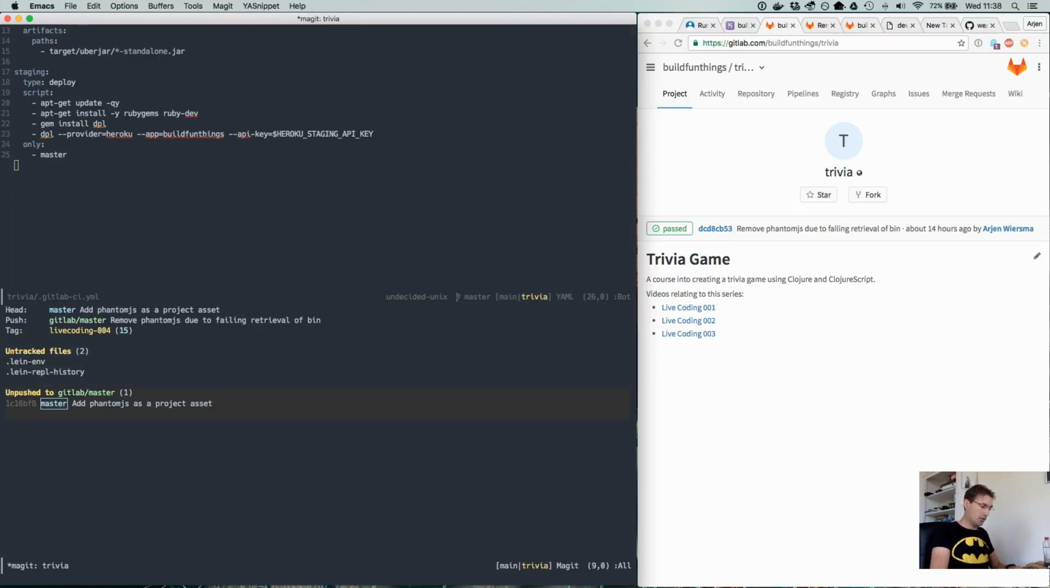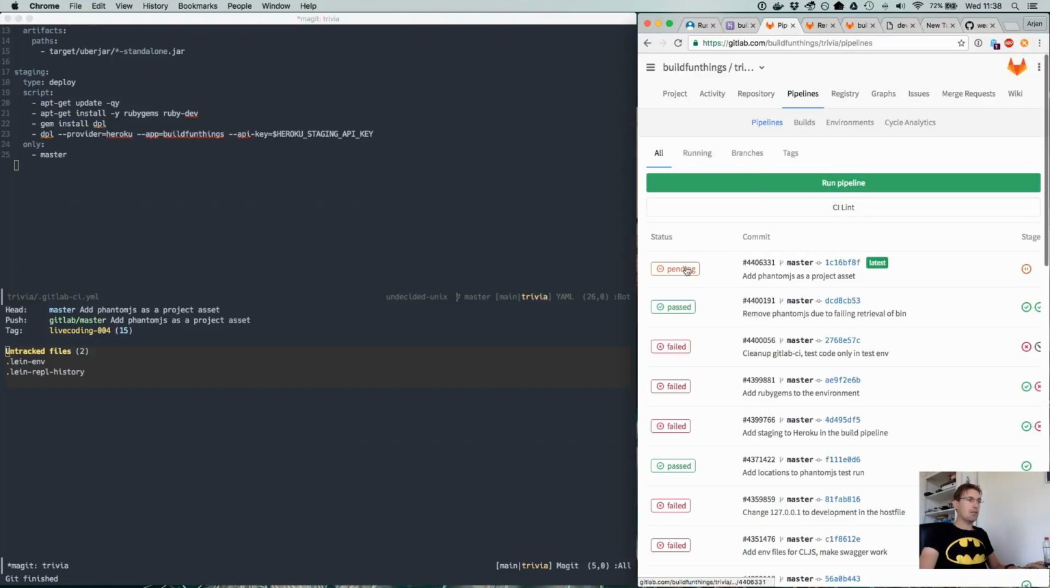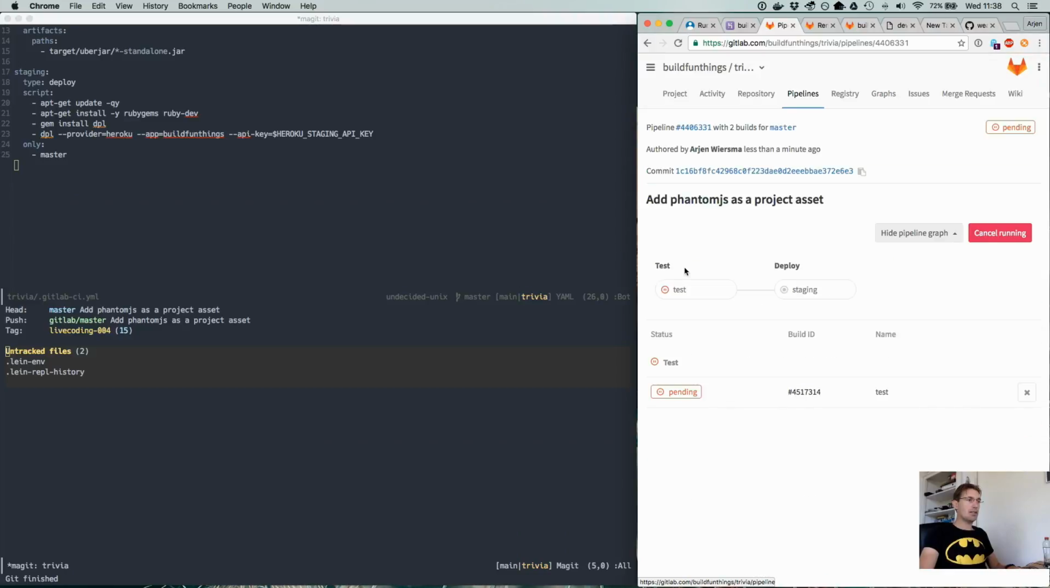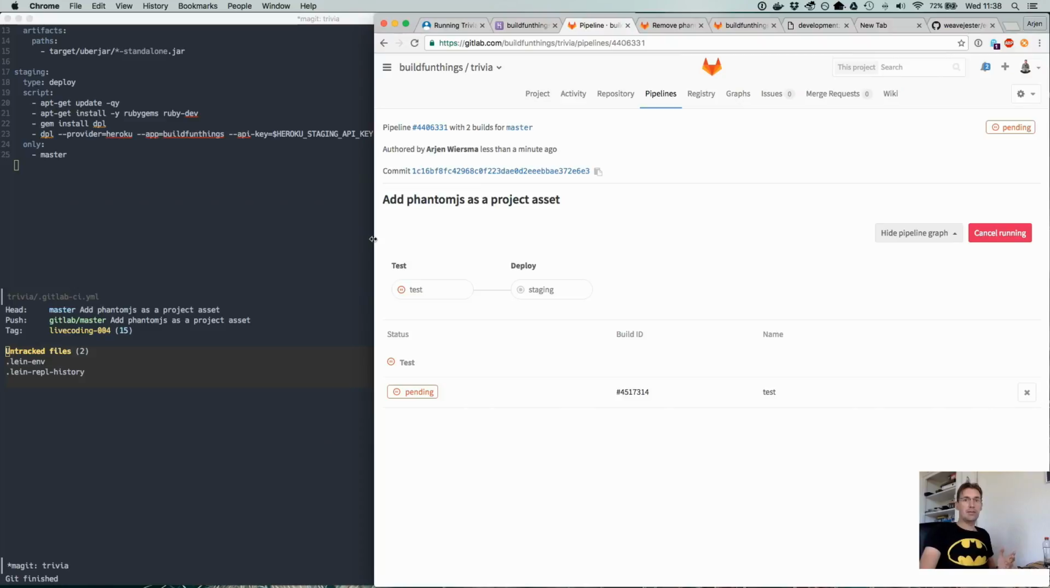And then all we need to do is push, and we push it to GitLab. And this will take a little bit of time because there is the 20 megabyte file. And then when we go into GitLab, we shall see that there's a pending build, probably. It is pending, so if we click it. This takes a long time.